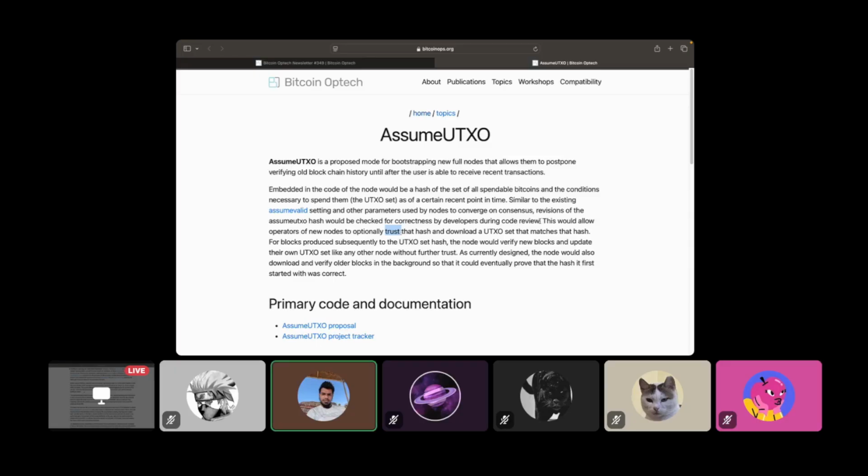All right. So this would allow operators of new nodes to optionally trust that hash and download a UTXO set that matches that hash. For blocks produced subsequently to the UTXO set hash, the node would verify new blocks and update their own UTXO set like any other node without further trust, right? So as I said, let's say 6 months ago, Bitcoin Core's latest version was released, and it has encoded the hash of the UTXO set till block 800,000.